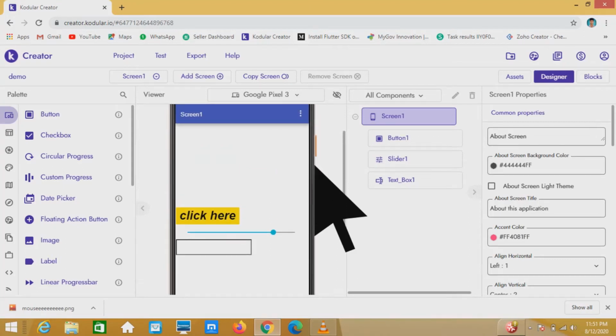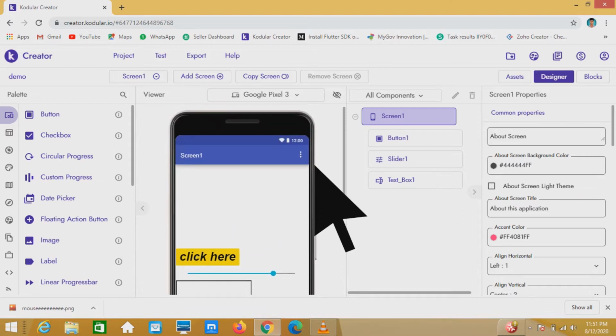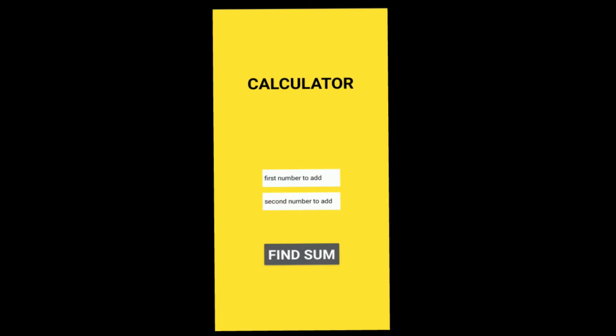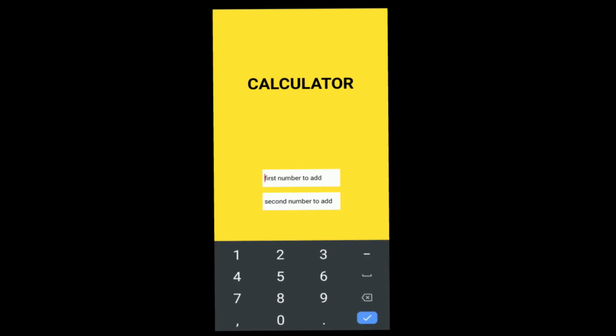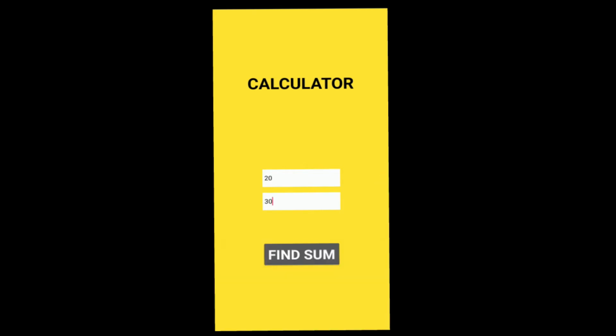Today we will see what are the apps we are going to make. We are going to make two apps today. This is the first app we are making today. Seems simple, but we will start with the simple one. First I will enter some values here as 20 and 30, and I will click on find sum. As you can see, the sum is now displayed.